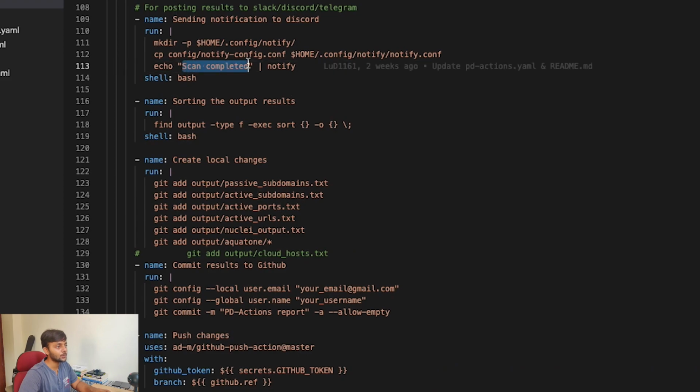You could also echo things, like if there's a new subdomain found, you could set that up in a way that it could send you a list of the new subdomains that it has found. So that's easy. You just need to tinker with this file and understand a bit how it works.